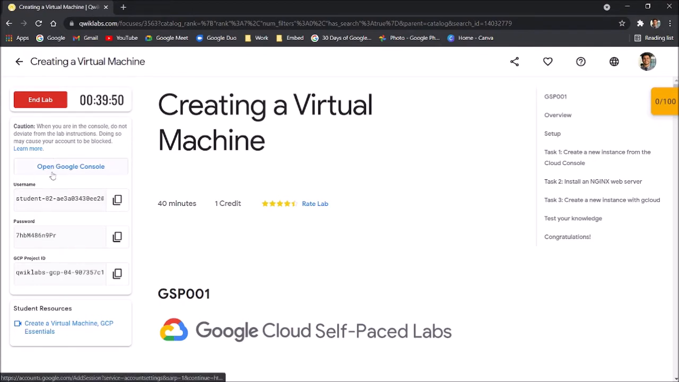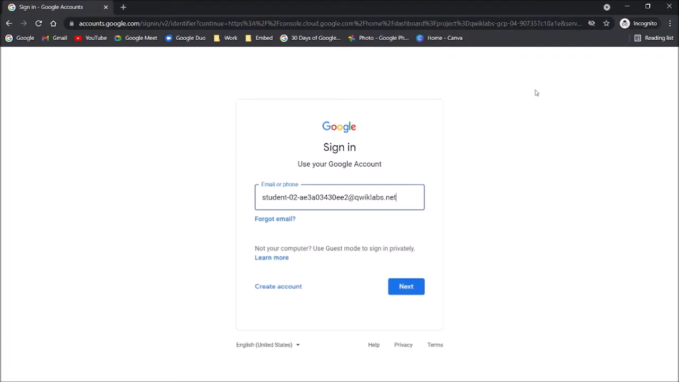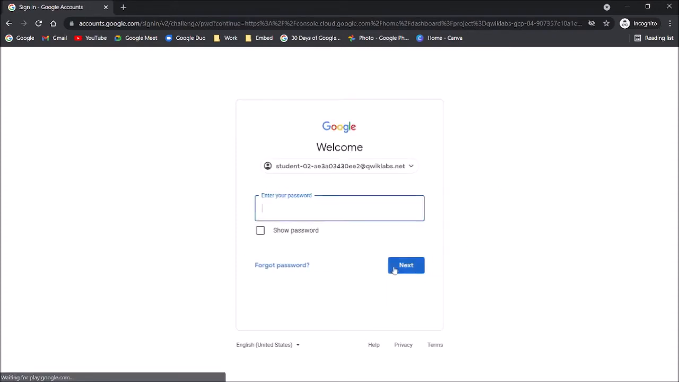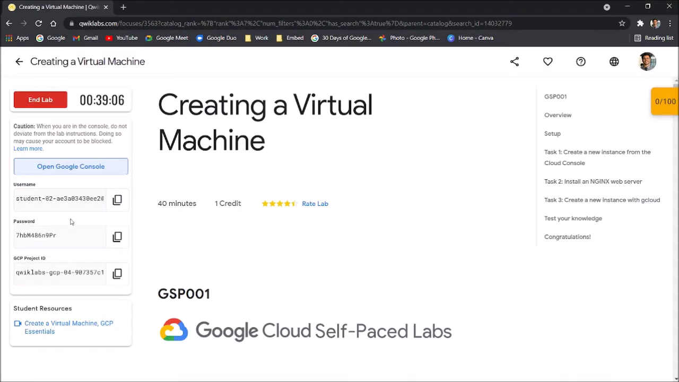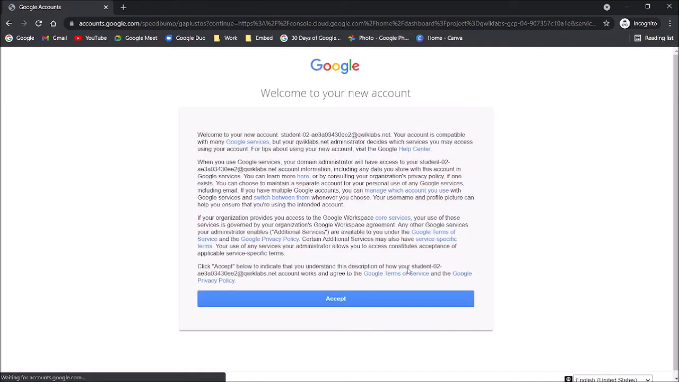Now I need to go to the Google Cloud console. So now I will right click on Open Google Console and then click on Open Link in incognito window. It is always recommended to sign in to the Google Cloud console through an incognito window. So I'll click on Next and you need to enter the password that is provided in the lab and not your personal email ID password. I copy the password and paste it here and then click on Next. Then you need to click on Accept.